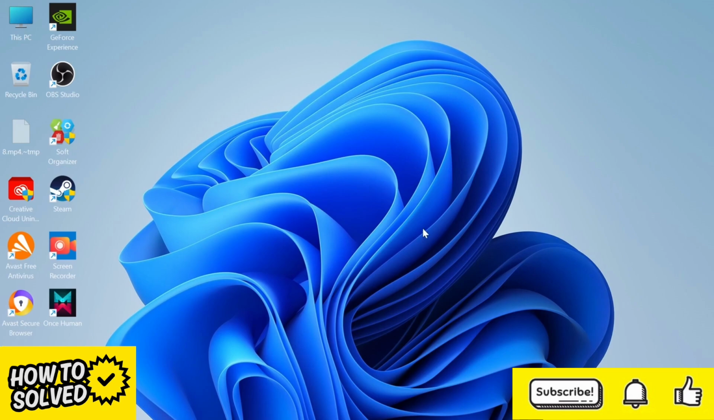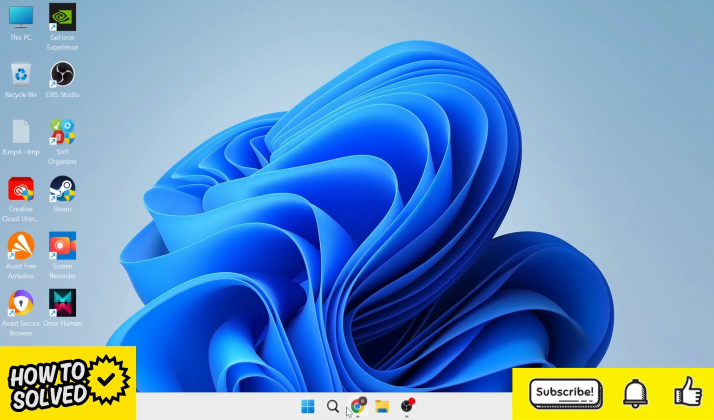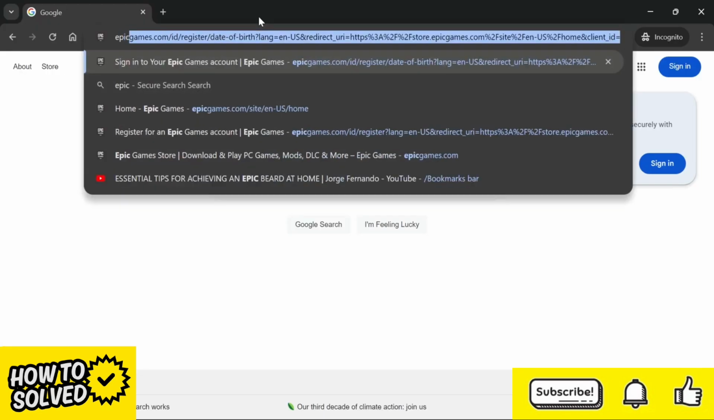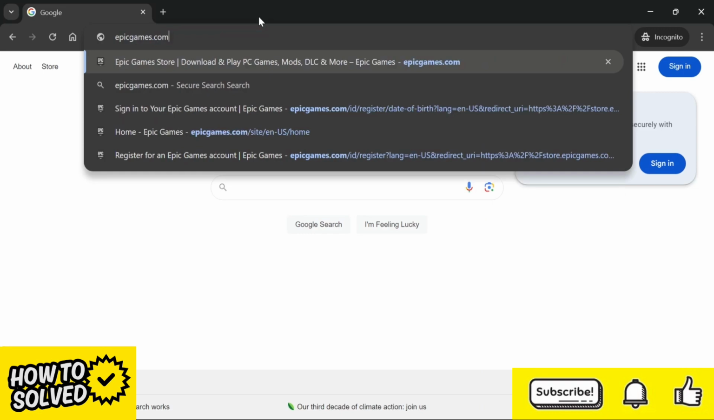Now let's get straight into it, and the first thing we need to do is head over to an internet browser. From your internet browser, we just need to come over to the address bar and we're going to type in epicgames.com and hit enter.